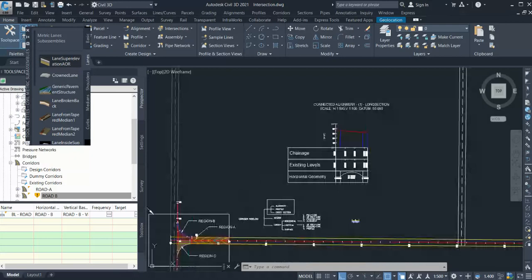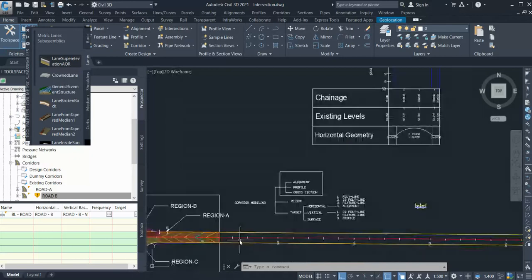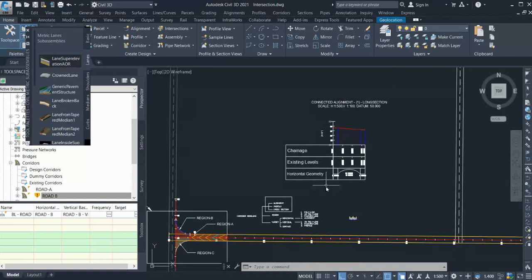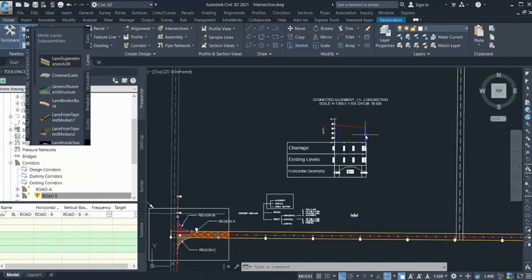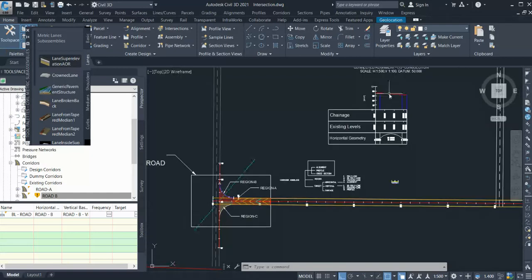The best part about it is that it always gets connected. In case you change the profile level of this, it will automatically update accordingly. You don't have to go again and connect with your existing and proposed profile. It will automatically connect every time you change your centerline profile or your edge profile or anything. So that's the benefit of a connected alignment. You don't have to worry about connecting at both ends. It will be automatically connected and automatically create the profile.